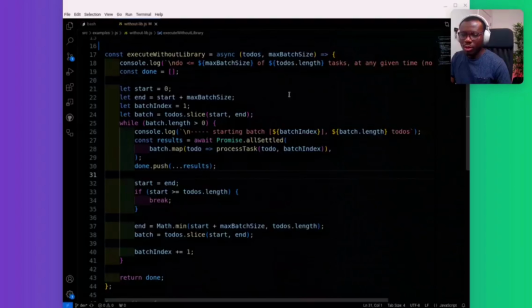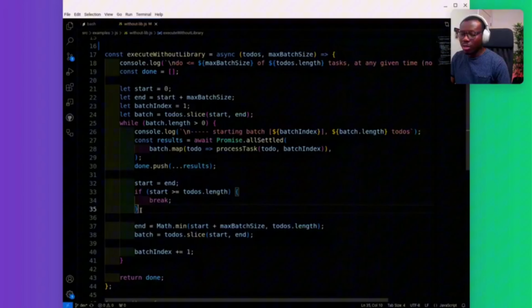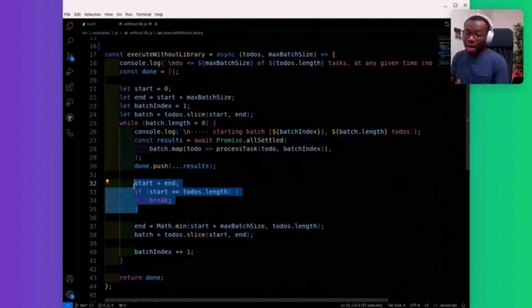However, one of the issues with this solution is that we are manually trying to determine what the slice is, which is what the subset of tasks will be. And for each iteration, we also need to manage that slice and calculate it correctly, including making sure that we don't go out of the bounds of the overall to-dos, because if we do that, that will lead to an error. This is repetitive and very error prone.